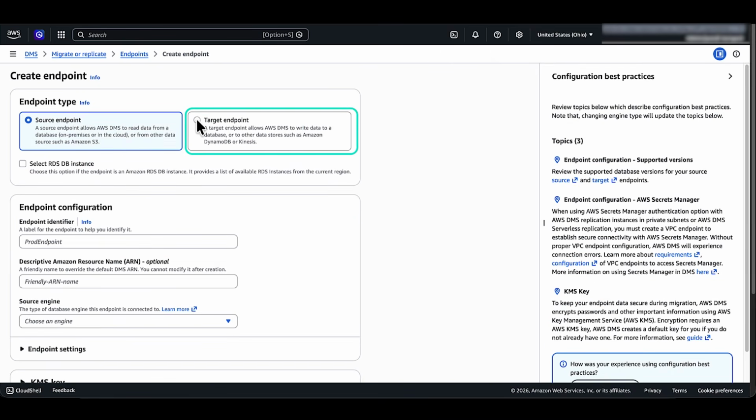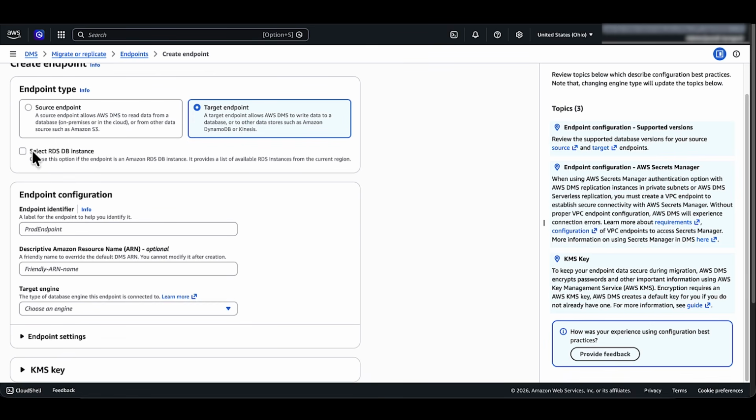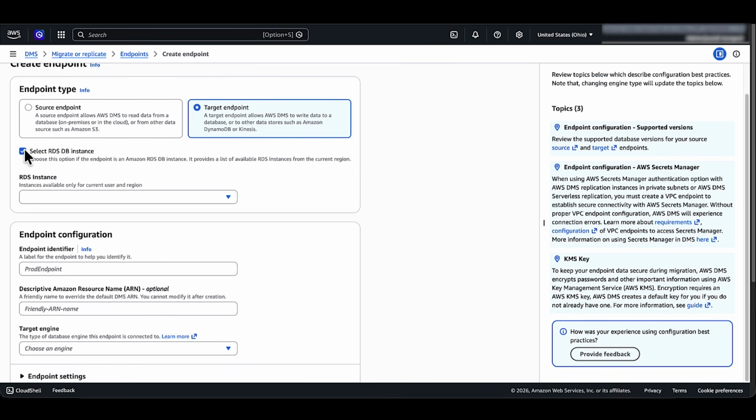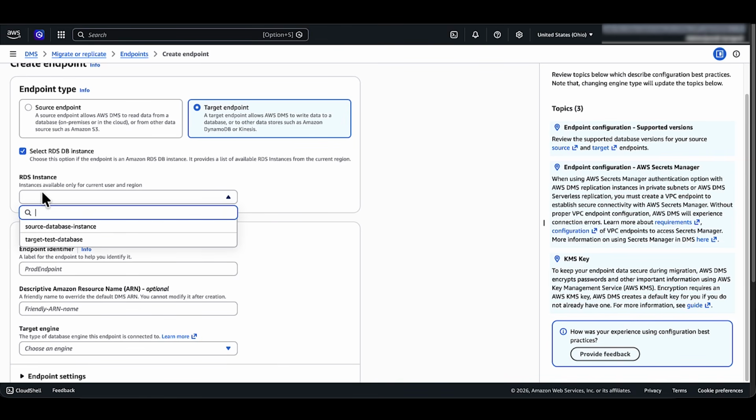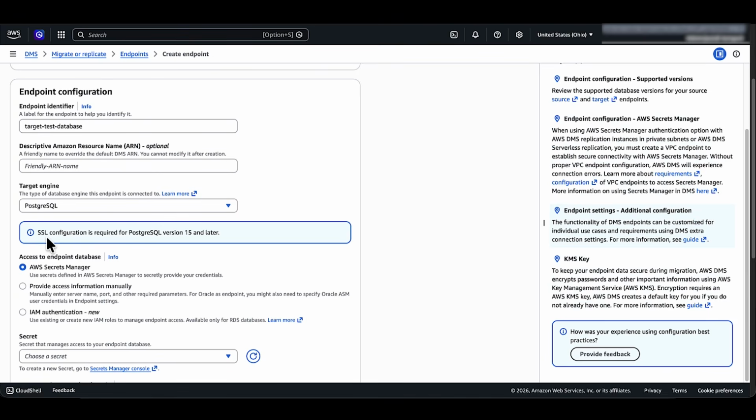Select the target endpoint radio button. Check the box to select an RDS database instance. From the drop-down list, select your target RDS instance. The endpoint identifier and target engine type auto-populate. Navigate to the Access to Endpoint Database section. Enter the target database connection information. Here you also have three options to choose from for access to your target endpoint connection: AWS Secrets Manager, Provide Access Information manually, and IAM Authentication.